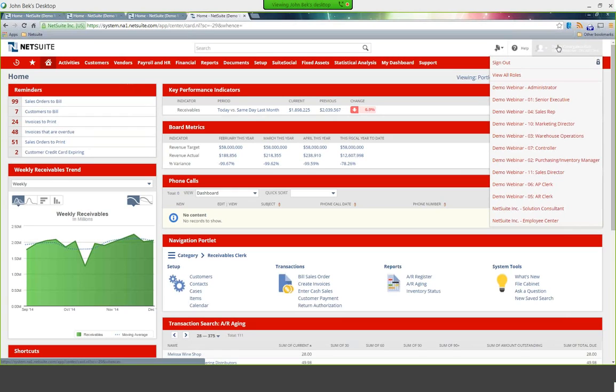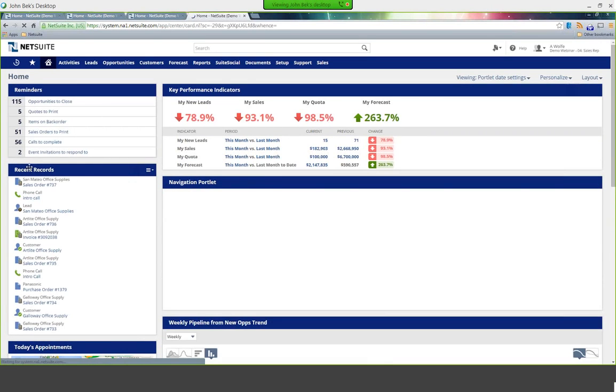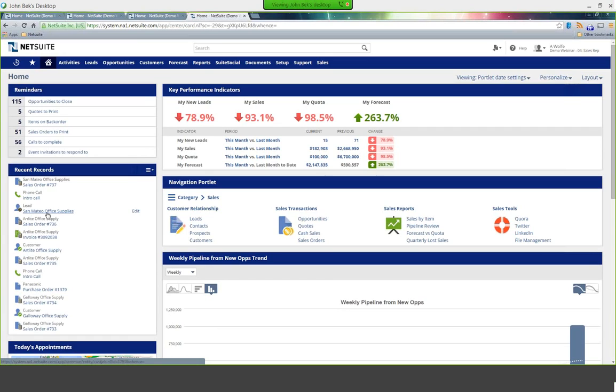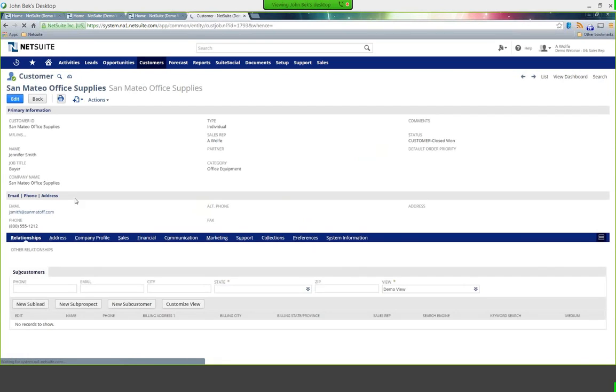And so what I'm going to do is pop back over to my sales rep and just kind of get some perspective on his history. So we can see his recent records. We can see he had a lead called the San Mateo Office Supplies down here in the lower, over here in the mid left. I'm just going to click on that. We can see if I click on that now that lead is a customer because we took an order and we processed it. So that lead is a customer.